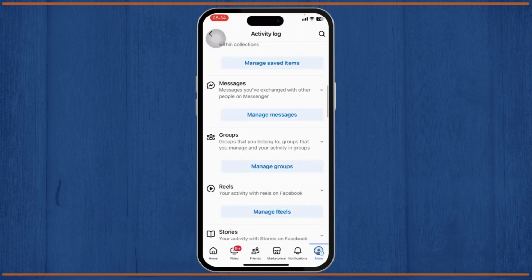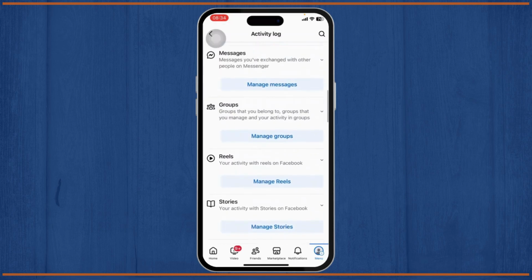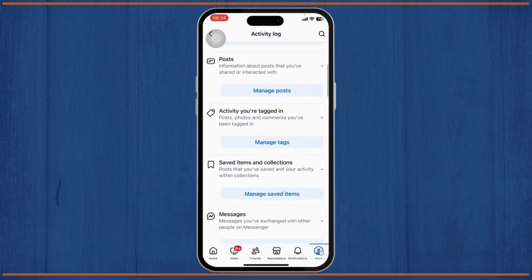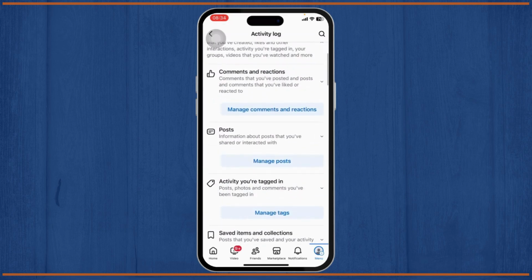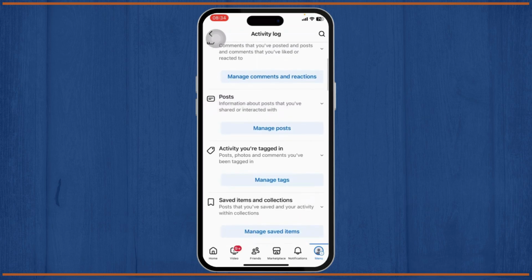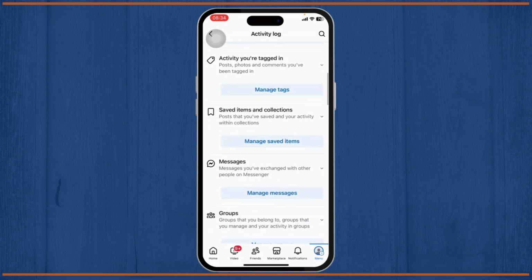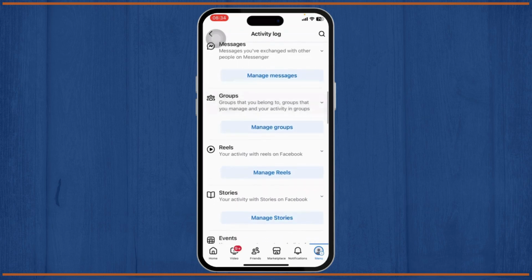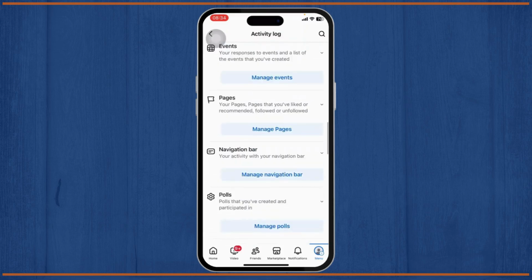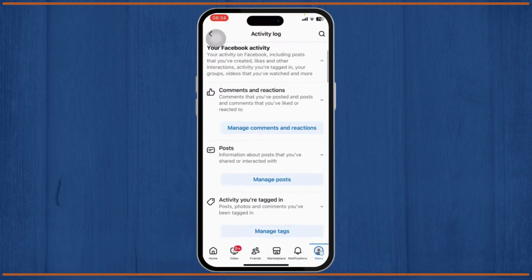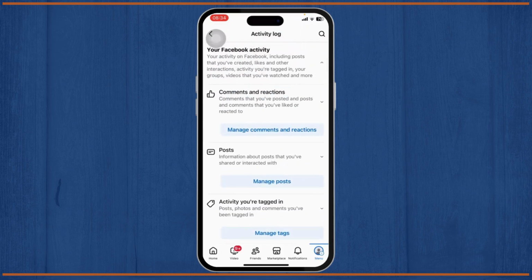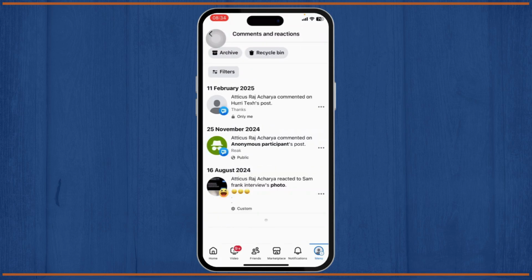Now from any of these options, whichever was the ad that you interacted with, you can choose that. If the ad was a post, you can tap on manage posts. If the ad was a message or group or reels, you can tap on either one of those. So let's just head over to comments and reactions. So let's say that you reacted to an ad, so head over to manage comments and reactions, and after you're there, you'll see your reactions here.